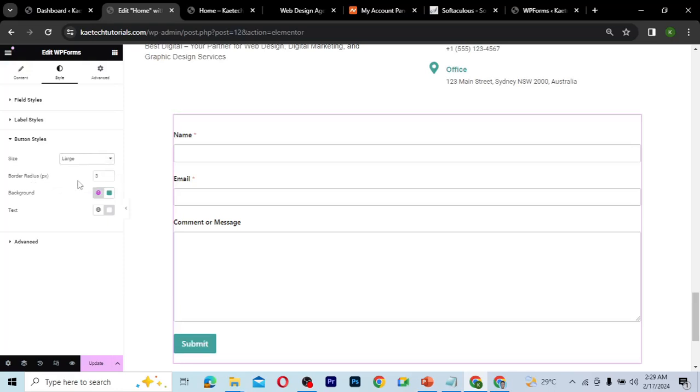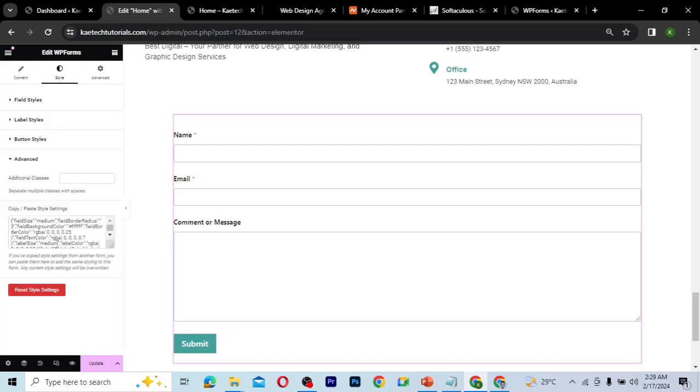With the radius also, if you don't want anything, just remove it. Then with the text also, you can choose any color that you want. Okay, so that is basically about the forms. Now you can also use a custom CSS or anything that you want to use over here.